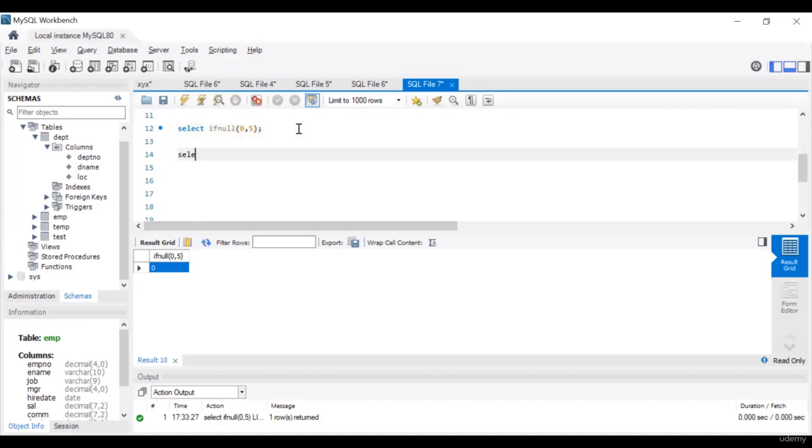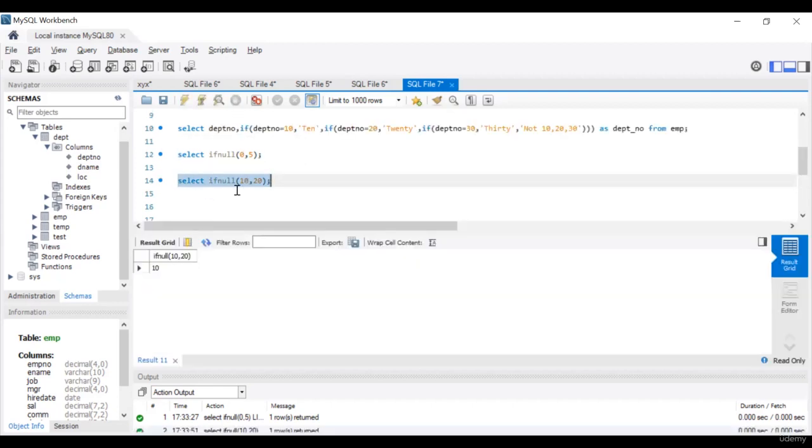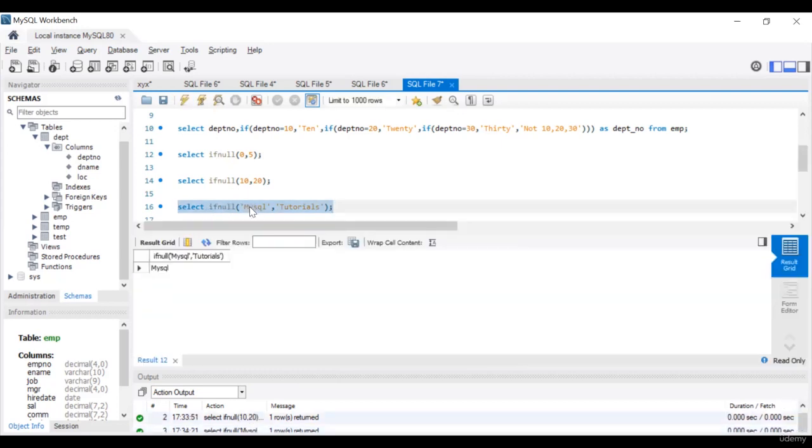Or otherwise, let us see, select IFNULL. Let us give 10, 20. Then what is going to happen? Let us run this one. Then because this 10 is not null, it is going to return 10 only. Let us see text-wise, select IFNULL, then MySQL, tutorials. Then what is going to happen? Let us check. If you run this also, the first argument is not null.